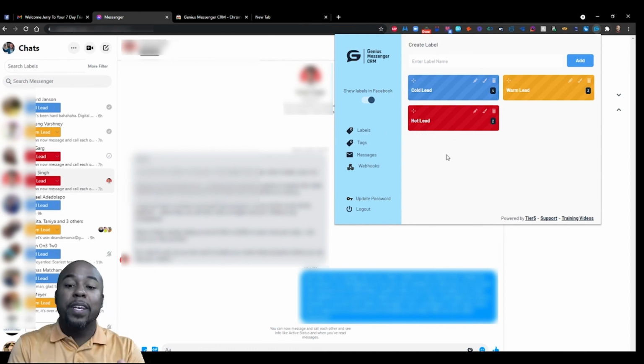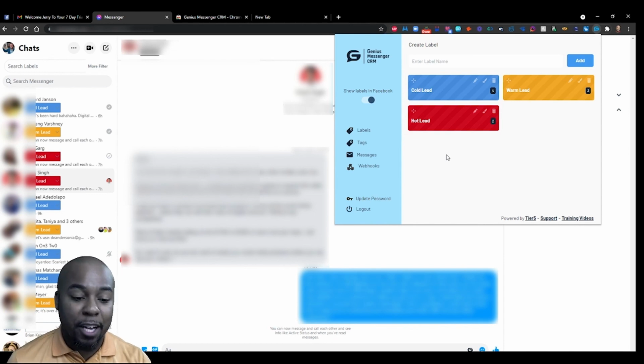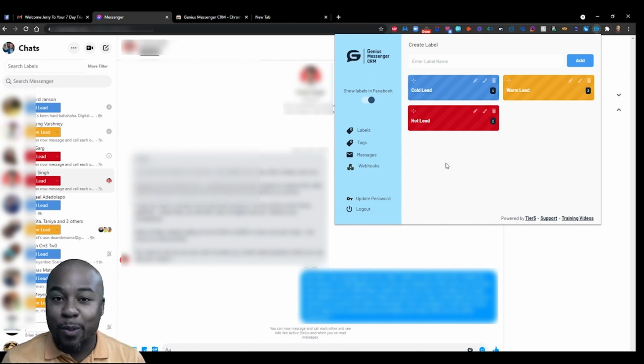In the next video, we're going to go ahead and talk about the next feature, and that would be the G icon that is within the chat window. So stay tuned and keep moving things along.